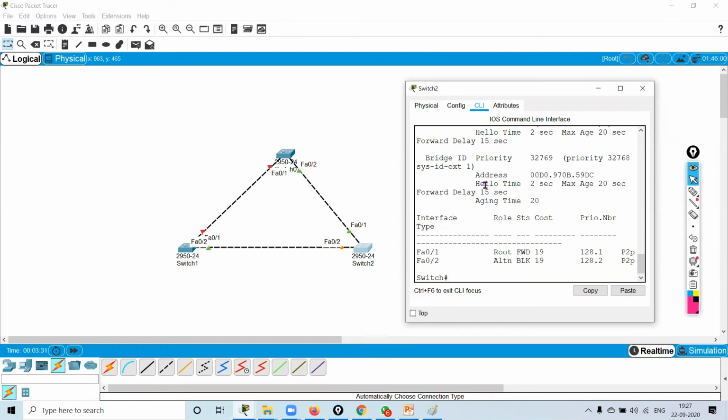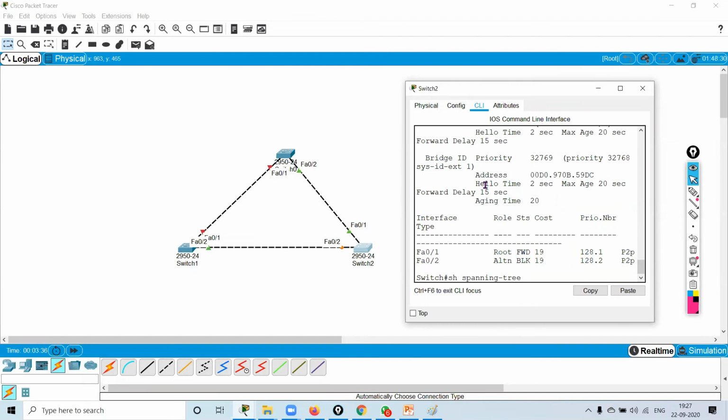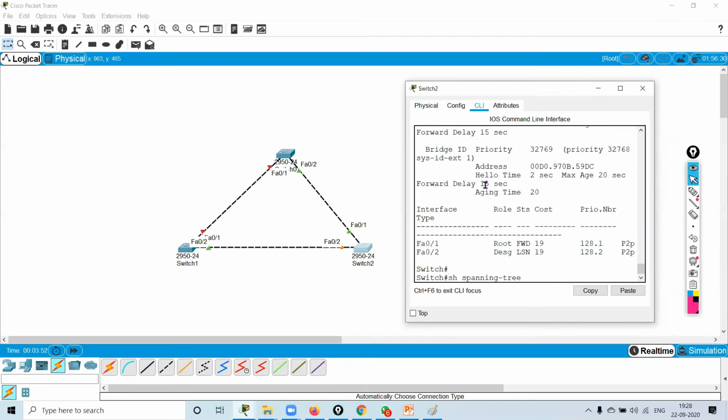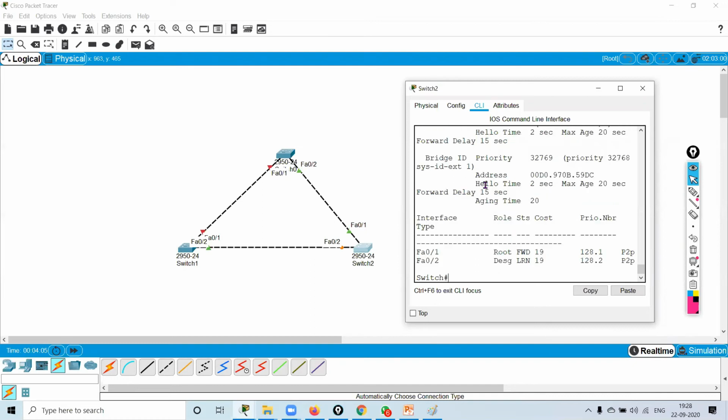It is in the blocking state. The alternate link is in the blocking state. Now it came into listening, then it will go into learning. 15 seconds of listening, then 15 seconds for learning. Now it came into learning state, then it will go into forwarding state. Forwarding state.